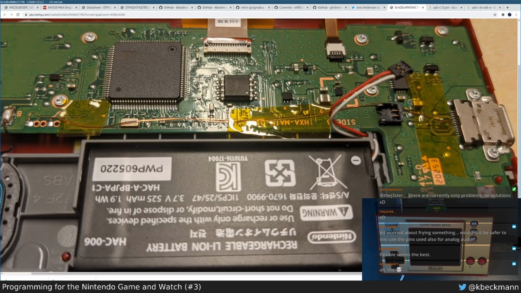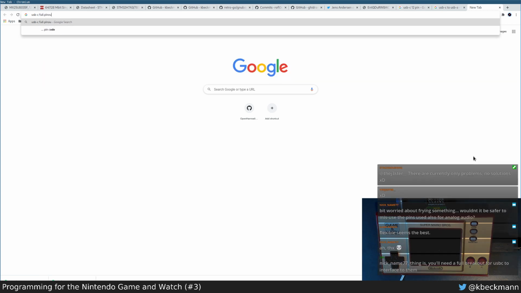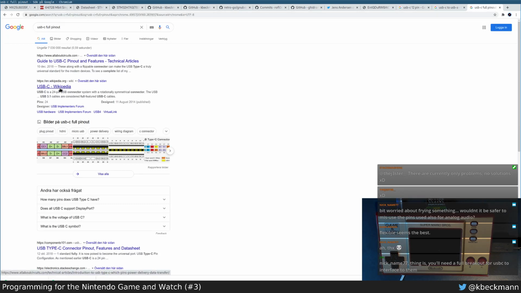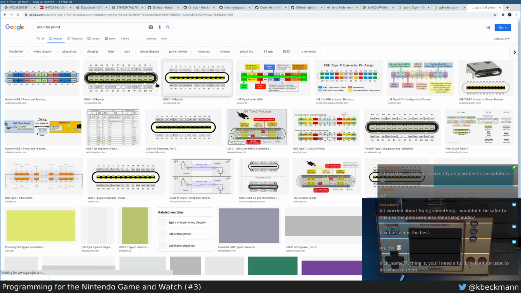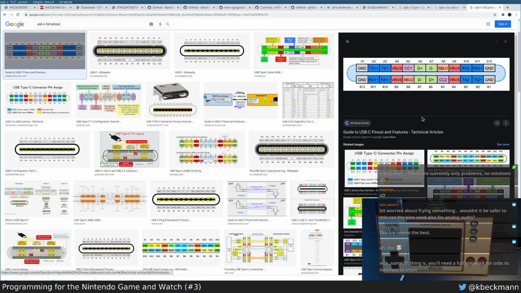And it would surprise me if any of the few pins that we have here are the high speed, or actually super speed data pins. So, USB-C full pin out. Let me just show you what I'm talking about. USB-C is kind of interesting. You have a lot of signals. First of all, it's reversible, which means that all of these signals have a counterpart on the other side.